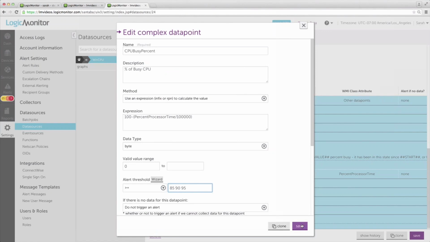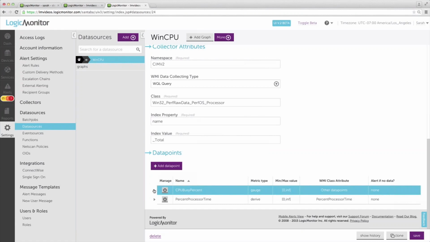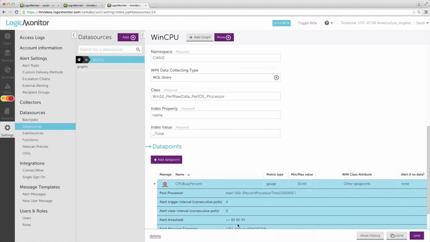Then we'll click Save. So this means that the warning threshold is 85, the error threshold is 90, and the critical threshold is 95. Now remember that any changes made to this data source definition will propagate to all WinCPU data source instances in your account. So as a best practice, we recommend cloning this data source first before making any changes.